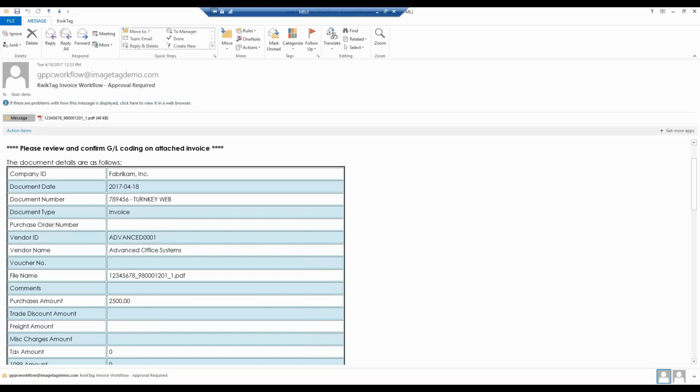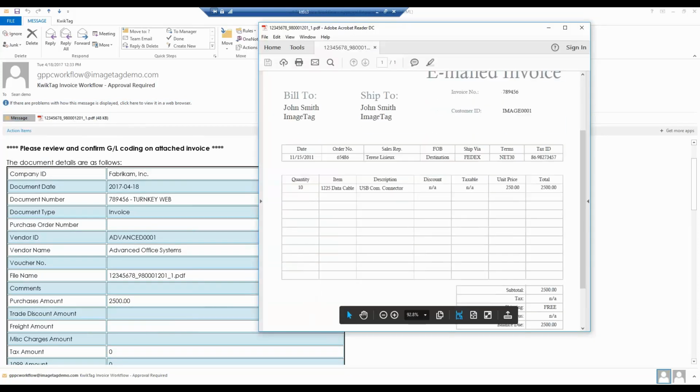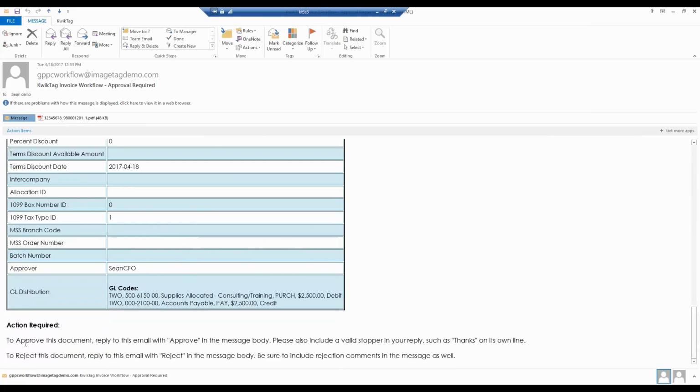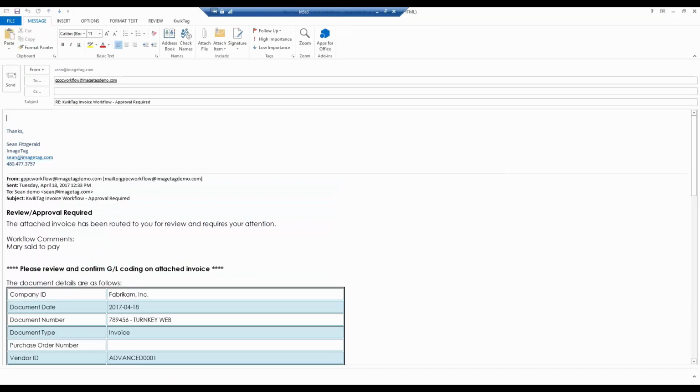All the information that I need to see is in that grid. I get the document attached here, so I get to see the invoice. There are a couple versions of this. This one says to approve this document, reply to this email with approve. This works if you are on your phone or outside the company network, where links don't work. I can just type in the word approve, hit send, and I'm done. I do not have to log into QuikTag. That will process my approval and remove it from my queue.